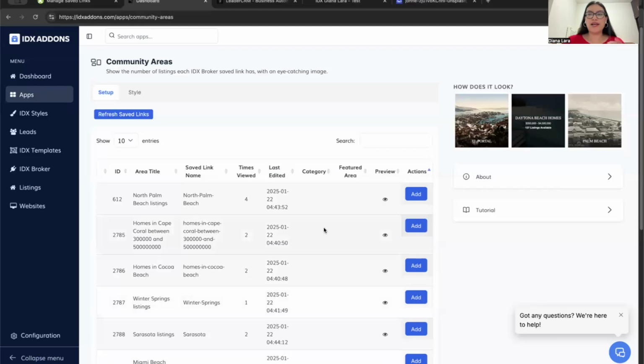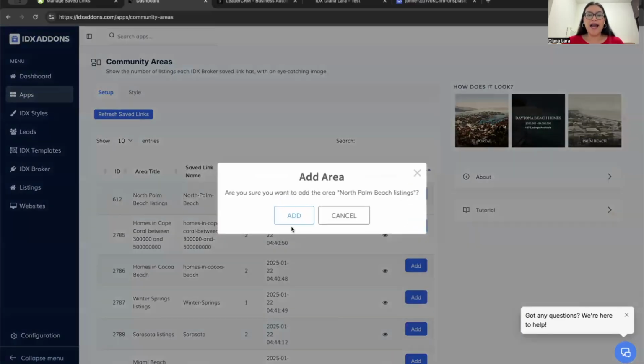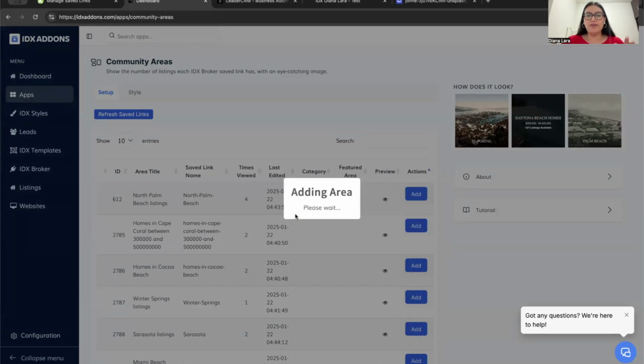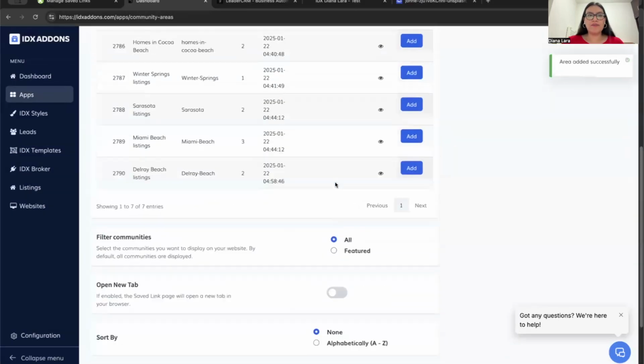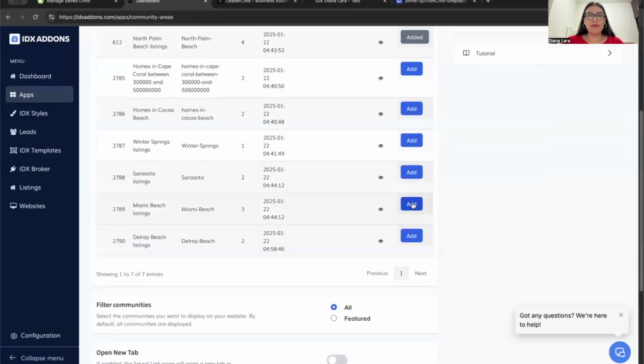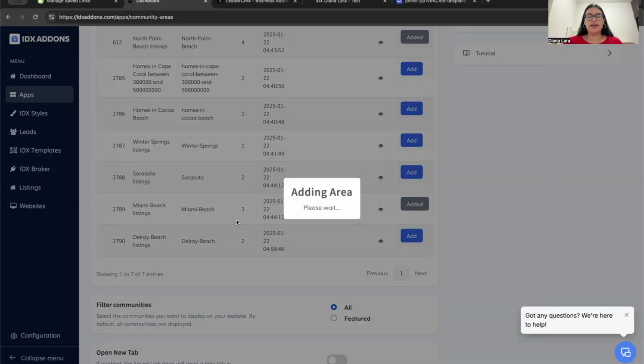So I'm going to select 3 for this example. The first one is going to be North Palm. So I'm going to click add, and it's going to tell me if I'm sure I want to add this area. Go ahead and click add and wait for the app to add the area for me. And I'm also going to add Miami Beach listings and Delray Beach listings. So let's go ahead and add that one.